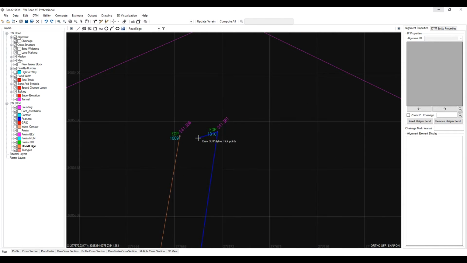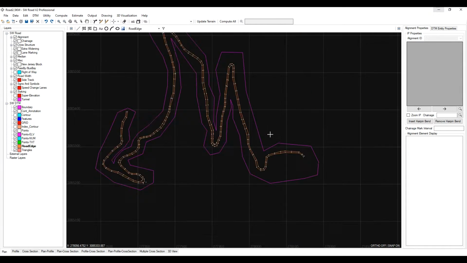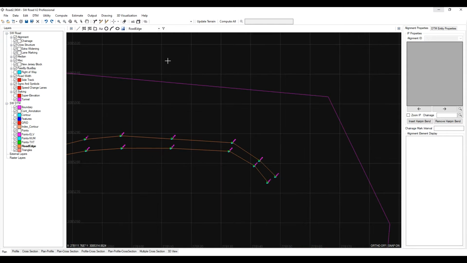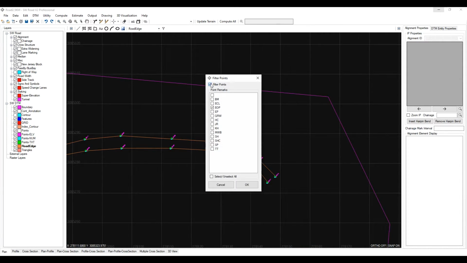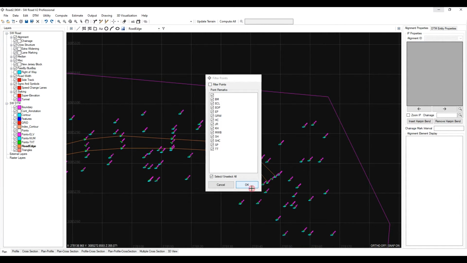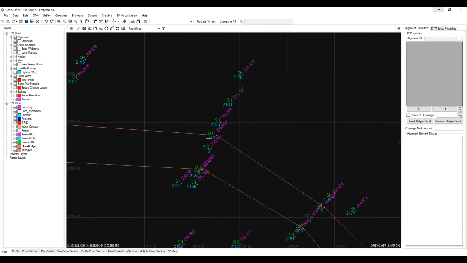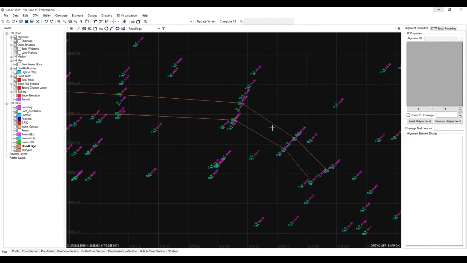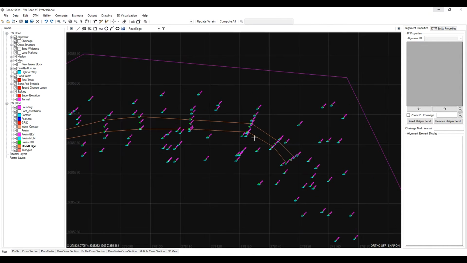After clicking the last node, don't ever hit the escape button. Just right click on your mouse and your feature line has been created. If you want to check all of your points, here you can see the rest of the points. So we have created the edge of pavement line, or feature line, with the help of 3D polyline.